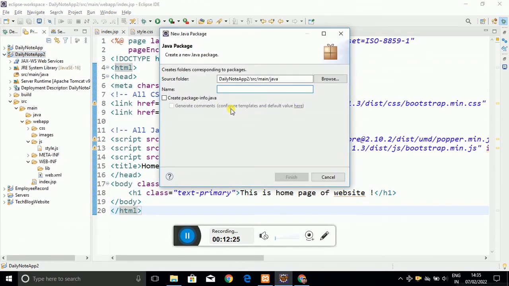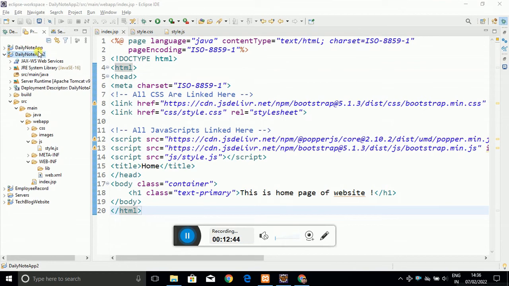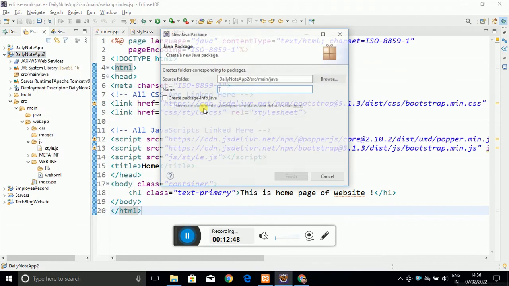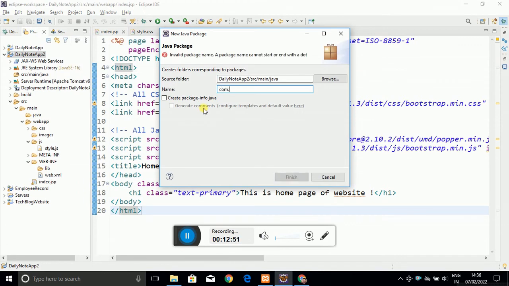This is the helper package, and in the helper package I am going to create one class, the connection provider class, and in that a method which communicates with the database and gives us the connection object. Let me name the package com.dailynode-app.helper.